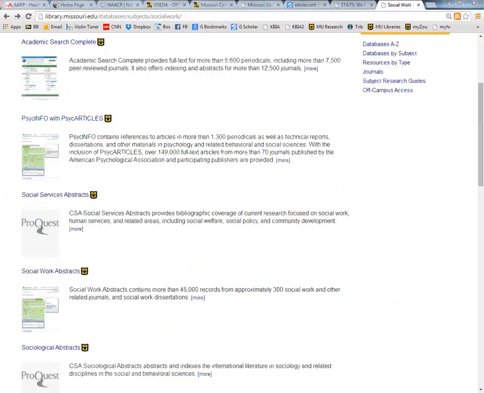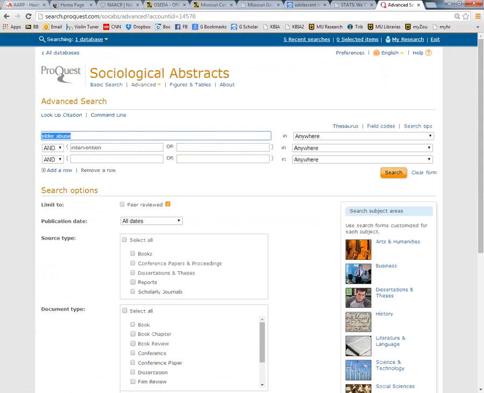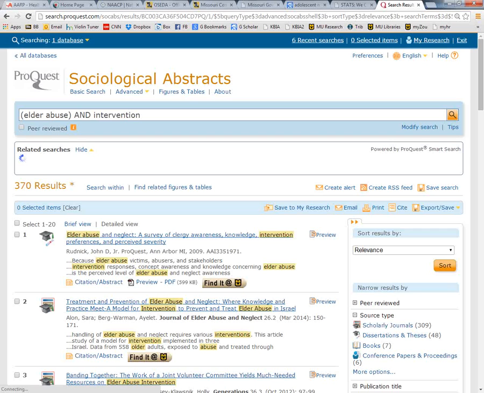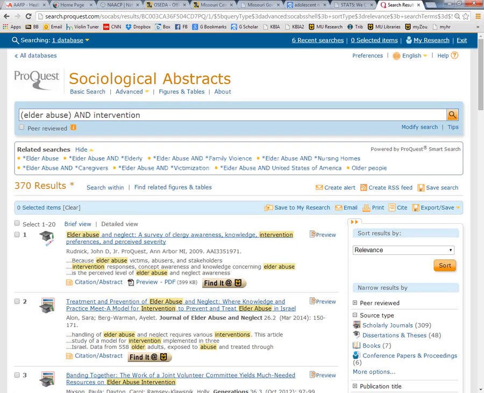Now let's go back to Sociological Abstracts and see what we might experience there. So here again we have the term elder abuse, and let's add intervention and see what we get. 370 articles. But you will see that these articles differ as well from PsycInfo and Social Work Abstracts because they're going to approach the issue from a sociological perspective.